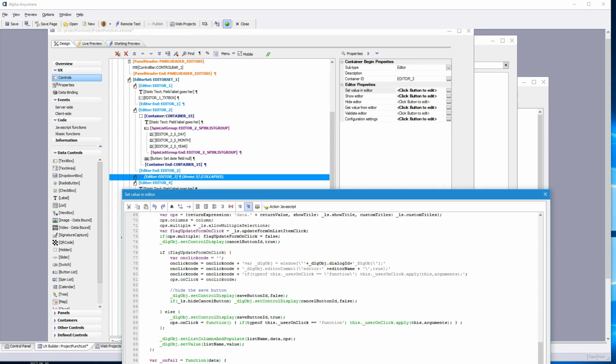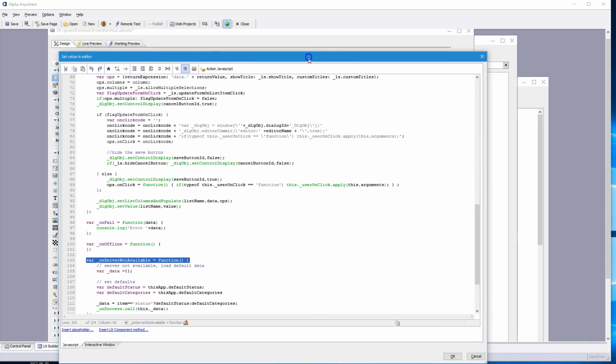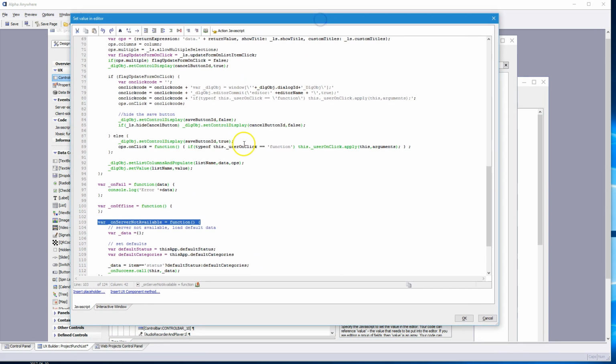Next, let's take a look at the setValue and editor property for editor under bar 3, which is the editor used for these fields as specified in the form view. I'll show you how that is assigned on the form view in a minute.